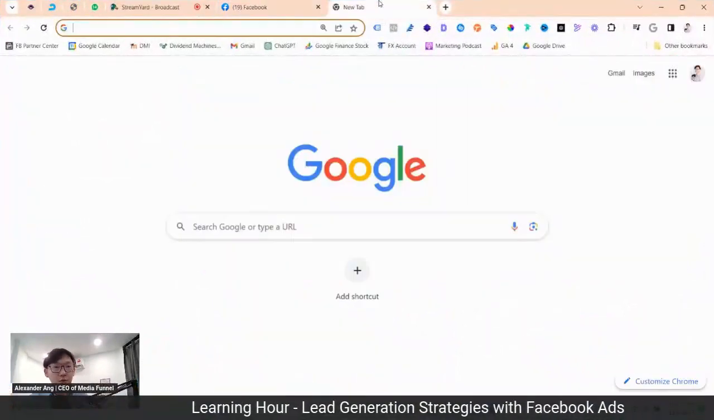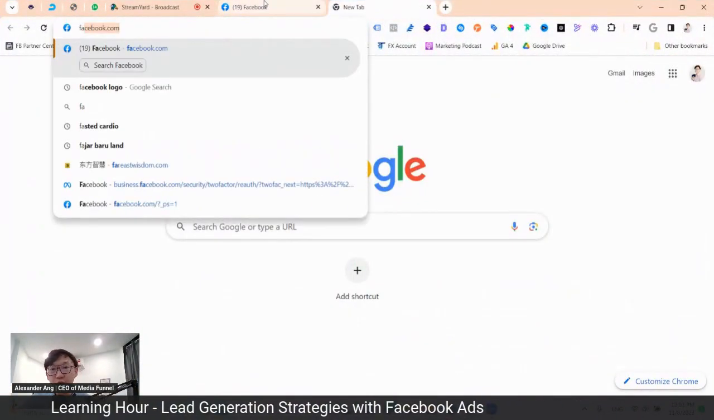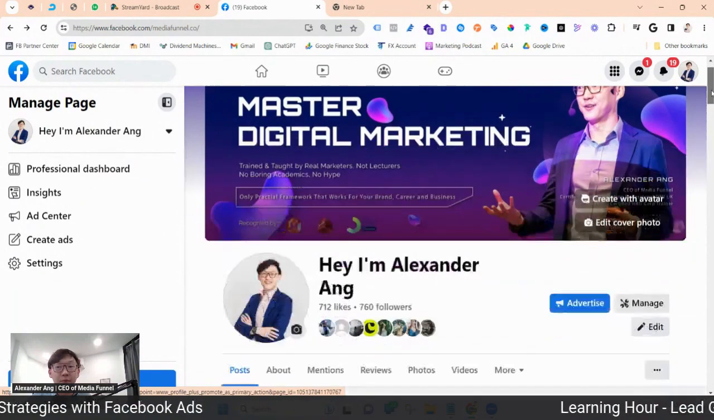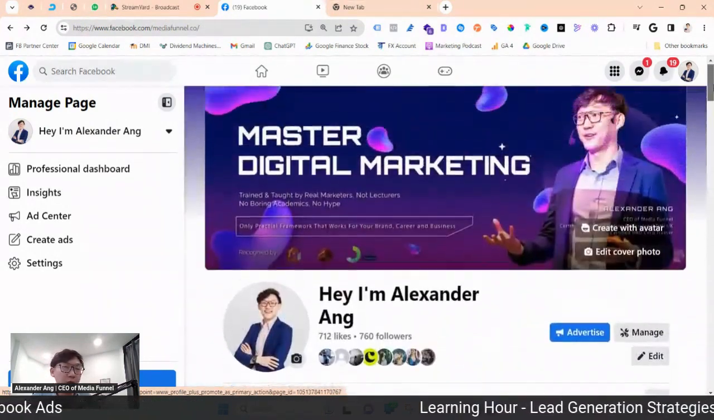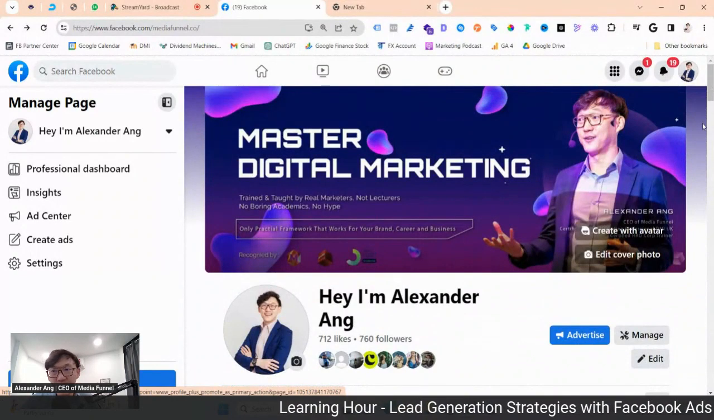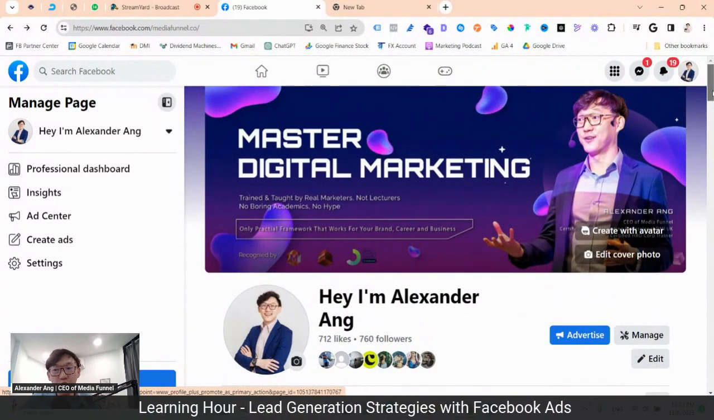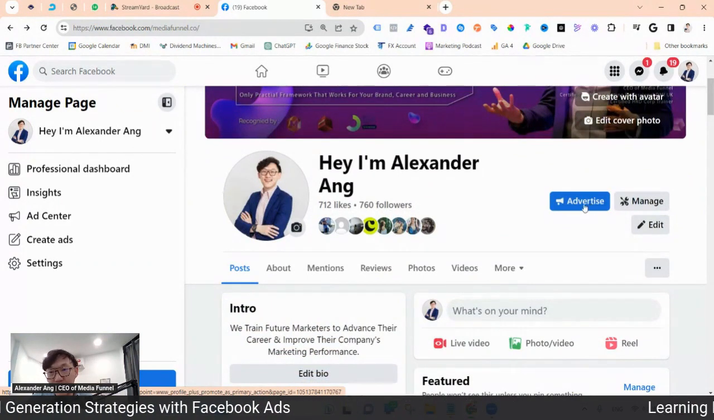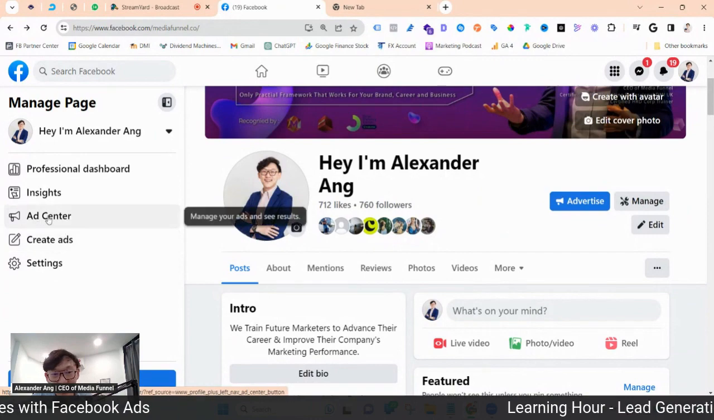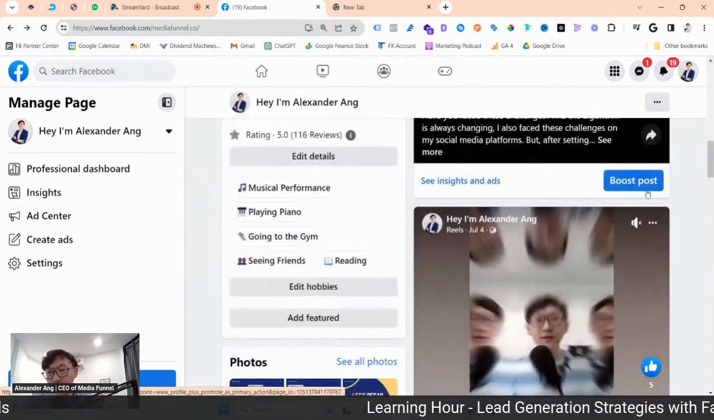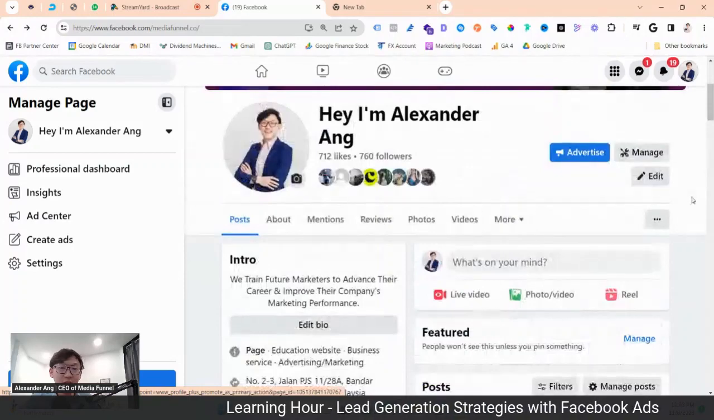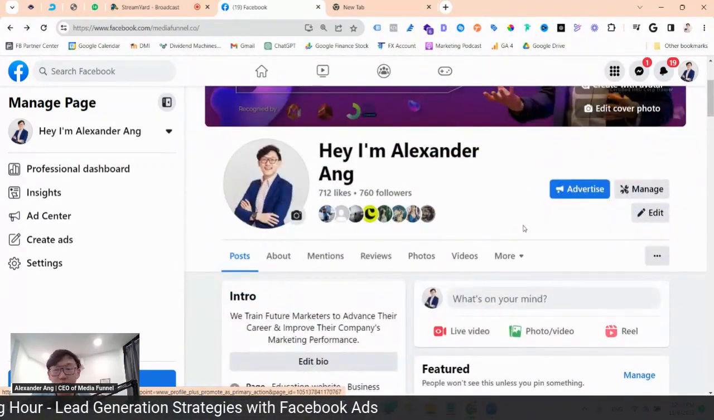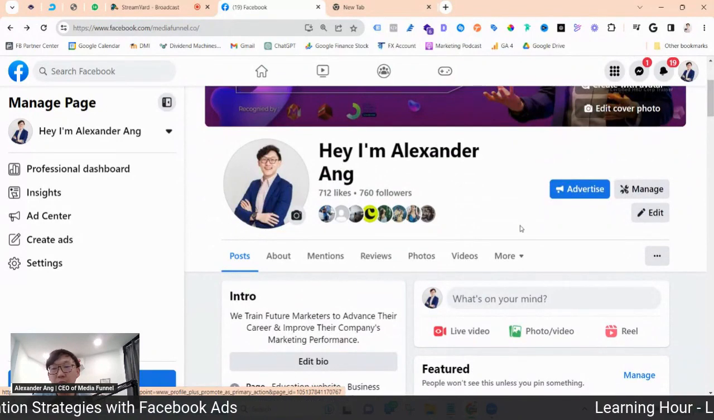Okay, so let's talk a little bit about Facebook ads. Let's say this is my page. When you want to launch Facebook ads, the first thing to not do is to never click on buttons like Advertise, Ad Center, or Boost Post. It's not going to be very helpful in terms of running ads. What we want to do instead is to use this thing called Meta Ads Manager.